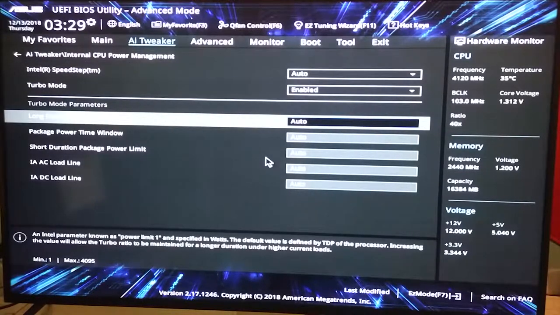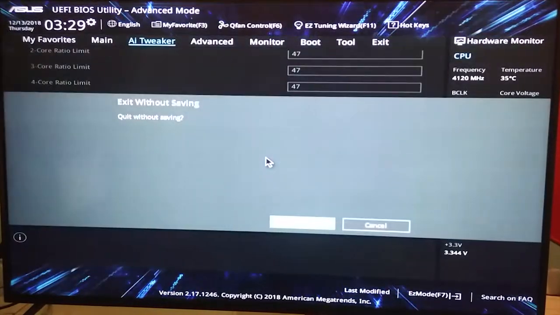Long duration power limit. Increasing the value will allow turbo rate to maintain for a longer duration. Max 4095. Let's do that. 4095. Load line. Oh, nope.